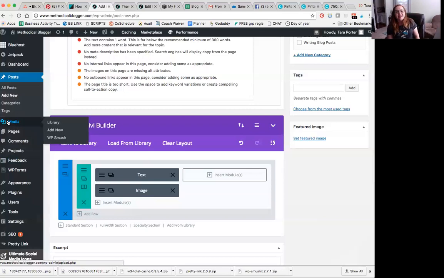So media, I tend to only add media as I'm writing a blog post like I showed you before. I click when I want to insert a picture. But if ever you want to see your media library, which is basically all the images that you have, you can go here and see them, or you can add a new one, do things like that.